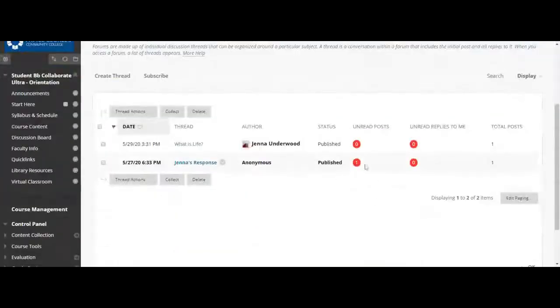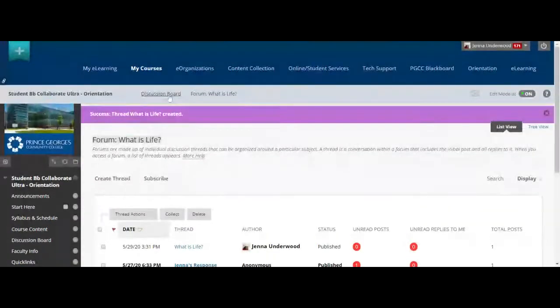What you see here is an unread post, meaning that you haven't read it yet. So you look for unread posts for what you need to be keeping up with, okay? To get back, you can always click right back up here for discussion board, or go right back to discussion board right here, whichever way makes you happy.